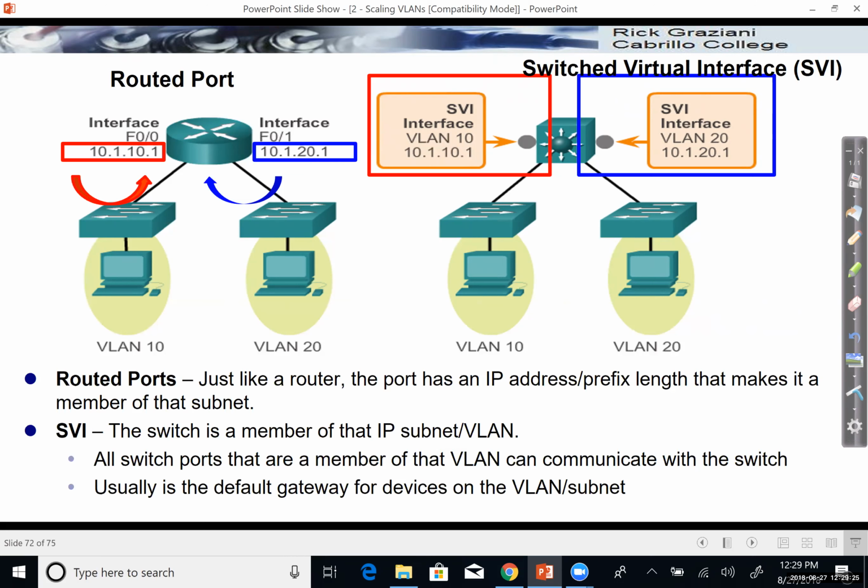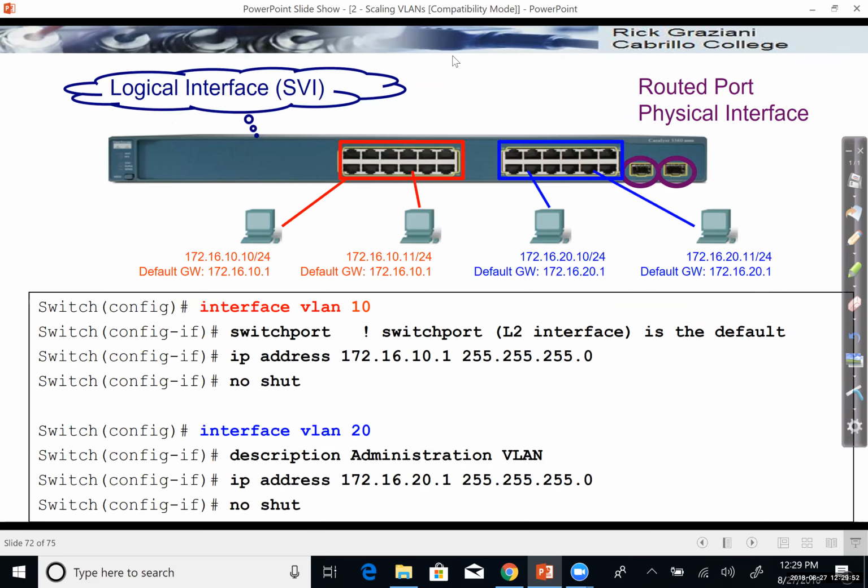A switch virtual interface is a logical interface inside the switch. All switch ports that are a member of a specific VLAN can communicate with that switch using that IP address. We'll see what we mean by that in just a moment. The SVI is typically used as a default gateway for devices on that VLAN or subnet. Let's make sense of this in this next couple of slides.